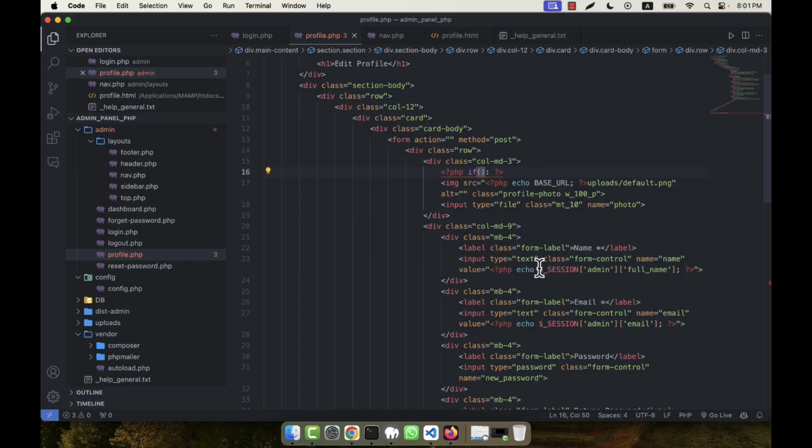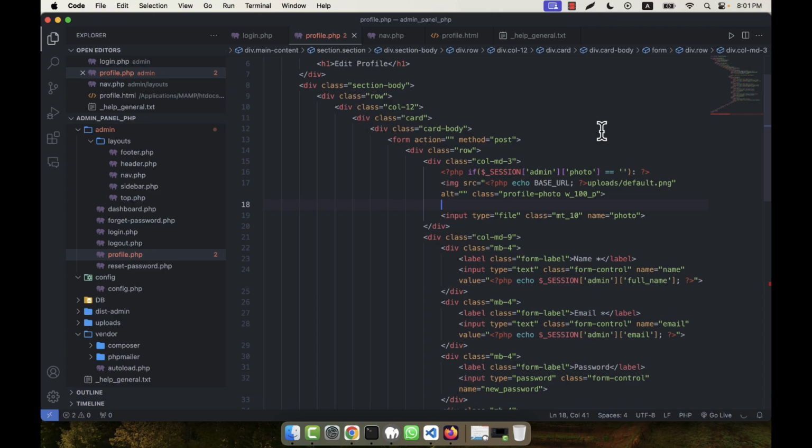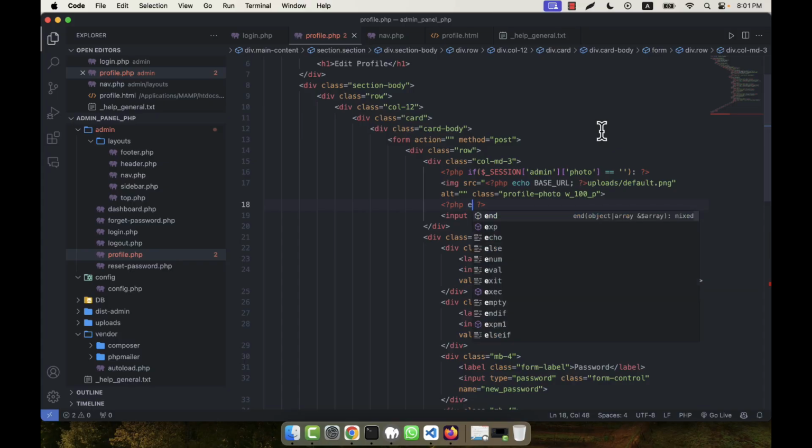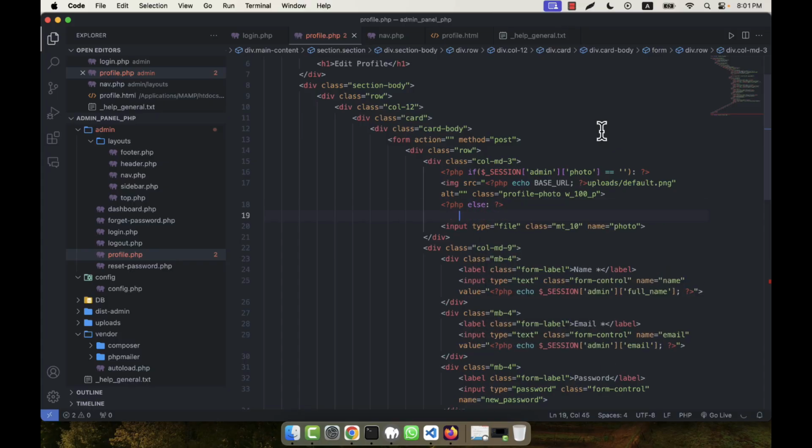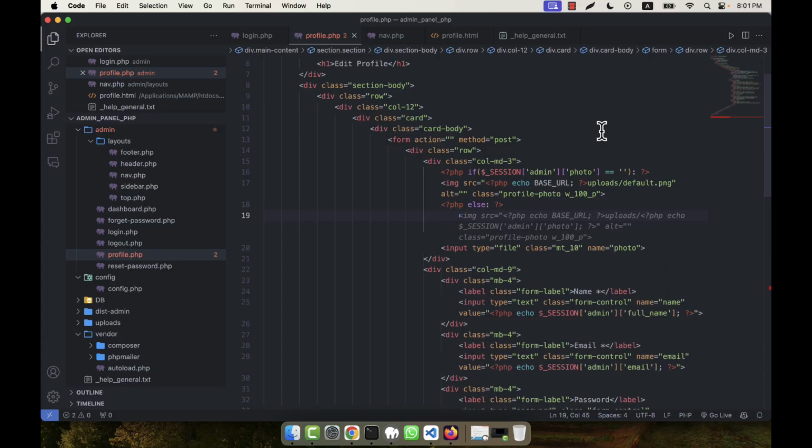If the session variable has no photo, because when a person logs in, the session data is in the session variable. So here I am going to check if the admin's photo field is equal to empty. That means the admin has no photo, then the default will be shown. Then another one I am going to call here, that is else, in PHP. So here the admin's photo will be shown.